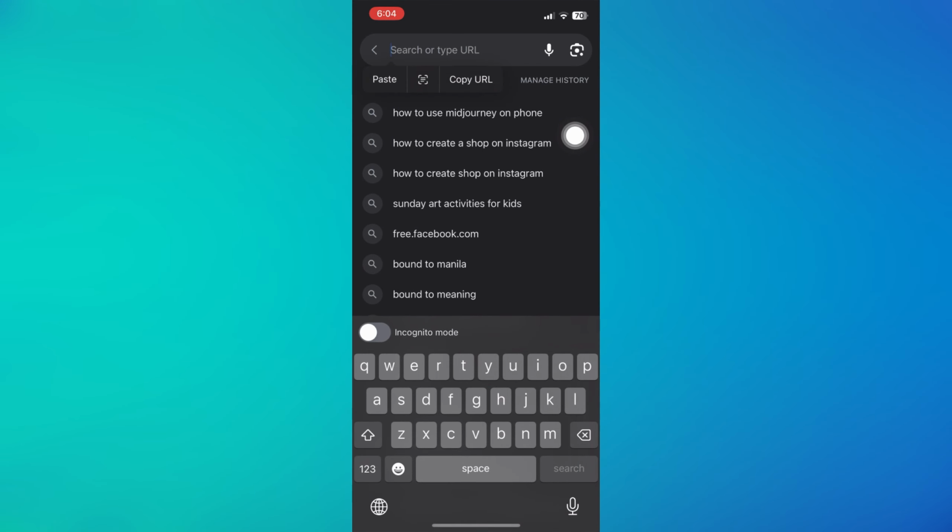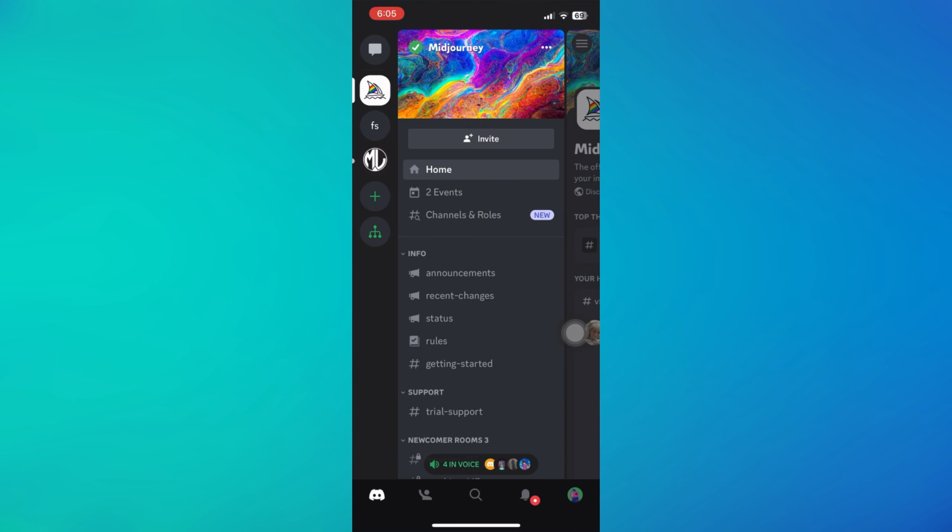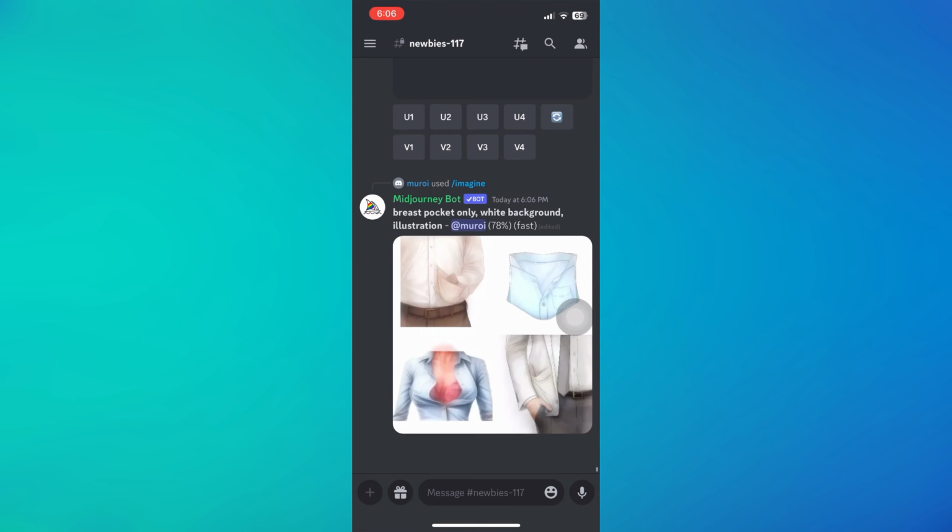And you will be invited to their Discord, so just tap accept invite, and now from there just swipe it to the left for you to see your profile icons and just choose there any group.